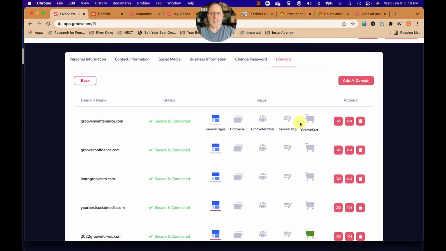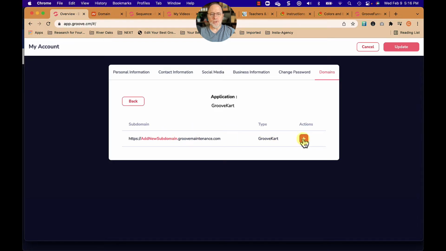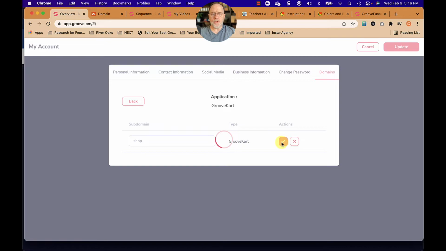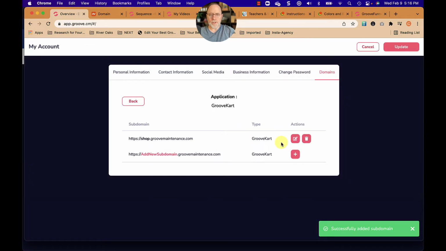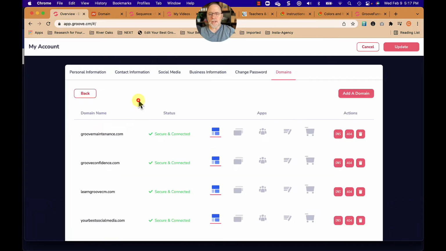So what we would do in that case is we would go to any of these other apps. In this case it would be GrooveCart if I want a store. I click on it and I say I'm going to use a subdomain called store or shop. Shop, and I'm going to check mark that. So you can see that now within GrooveCart, I'm going to have this domain available, shop.groovemaintenance.com, and that's it. I have it set up. Over in GrooveCart, when I go to domains, I can choose this domain and it's ready and it will publish right to it. So that's how we can add it to GrooveCart.